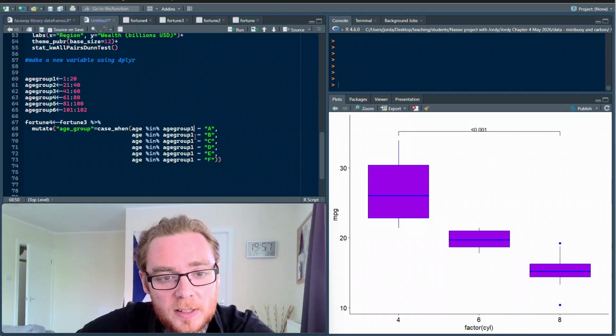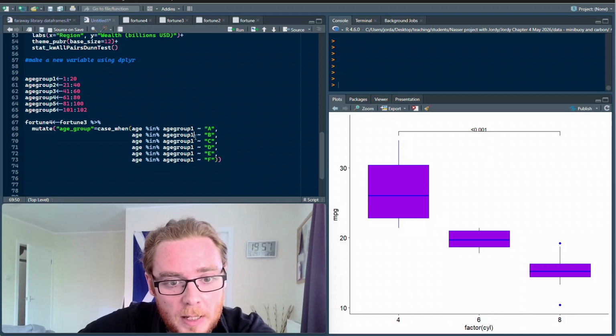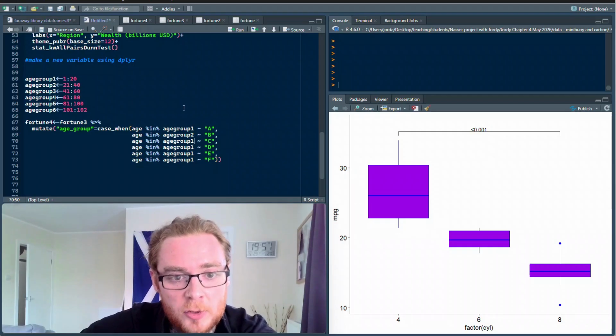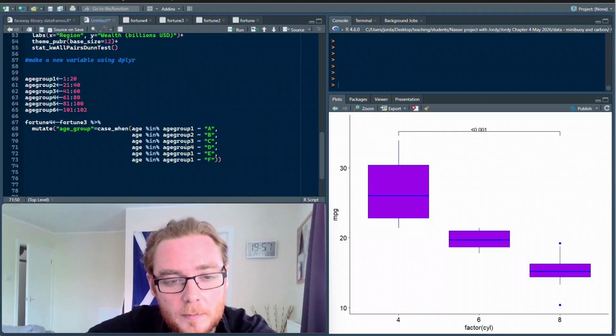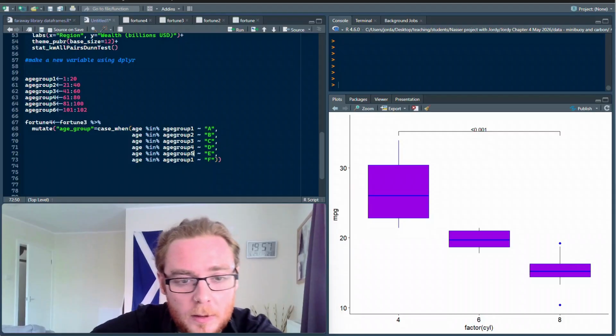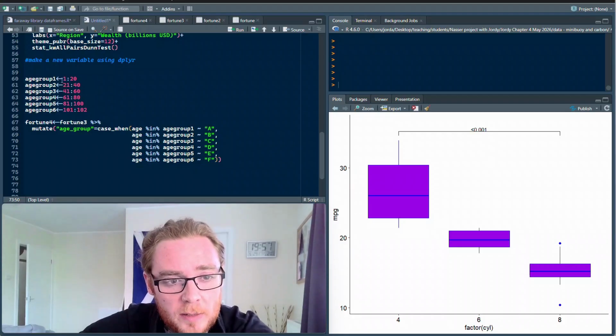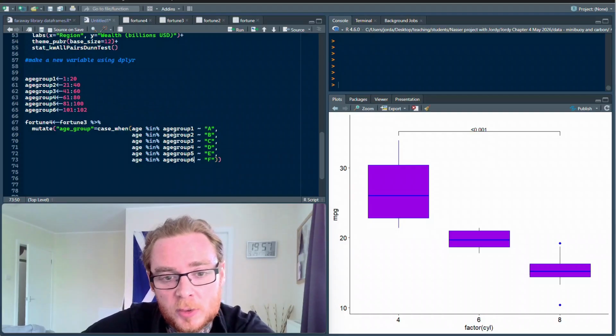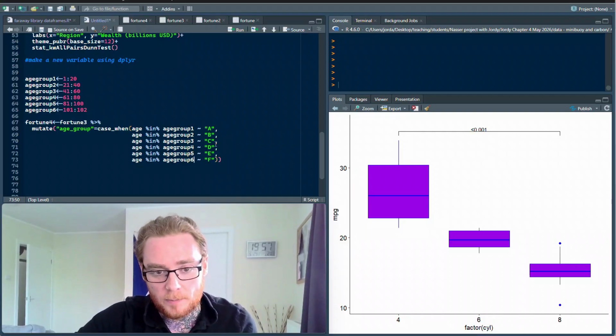Alright, all of these currently say age group 1, and that's not correct. These need to be updated for the different age ranges. So we've got to cover all age groups. What that means is the 1s to 20s are A, 21 to 40 years old is B, 41 to 60 years old is C, 61 to 80, that's D, and 81 to 100, that's group E. Finally, 101 to 102, grey age, that's going to be group F.